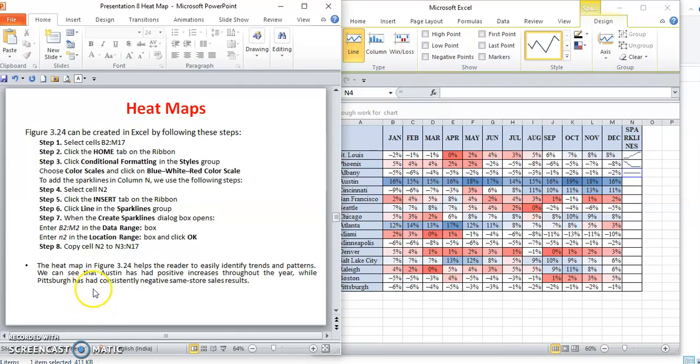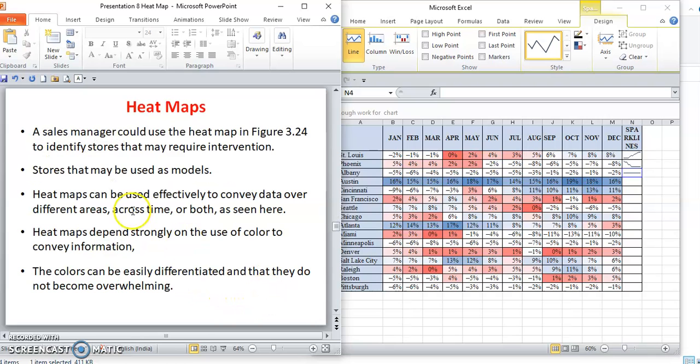The heat map helps the reader to easily identify trends and patterns. We can see that Austin has had positive increases throughout the year, while Pittsburgh has had consistently negative same-store sales results. A sales manager could use the heat map in figure 3.24 to identify stores that may require intervention.